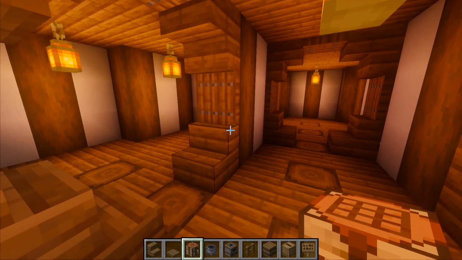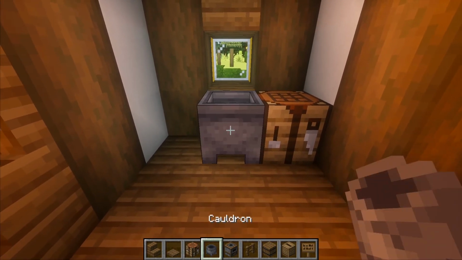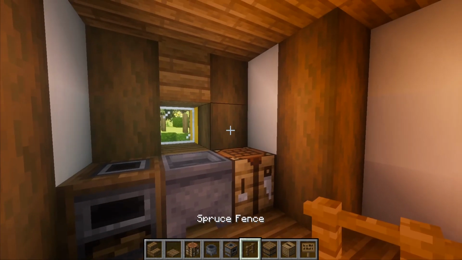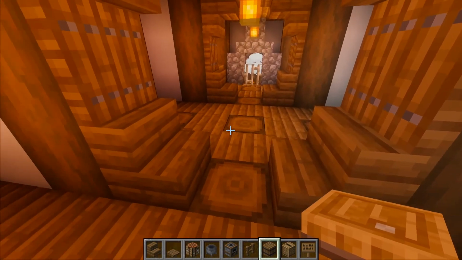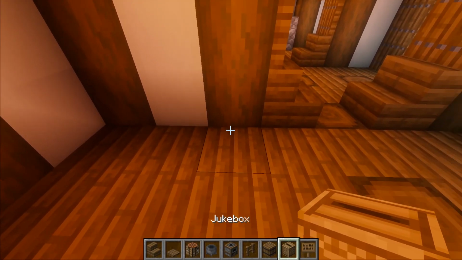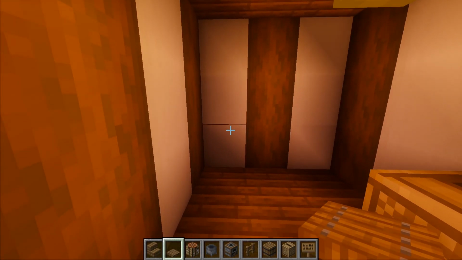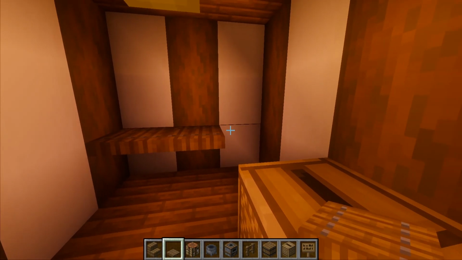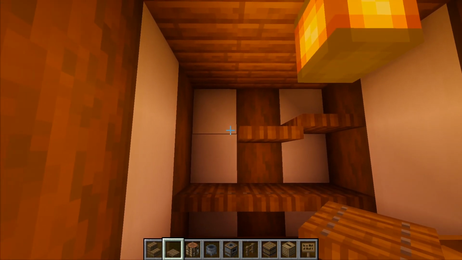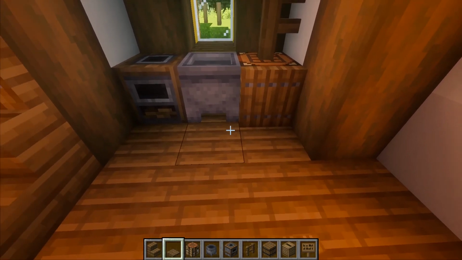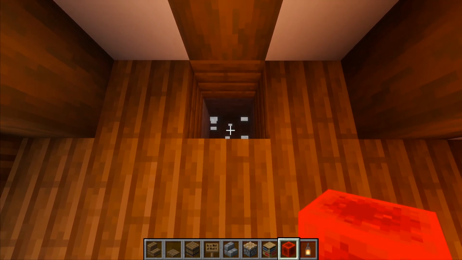There we go. And now moving into the kitchen, we're going to place a crafting table, a cauldron, and a smoker. We're going to put a fence to hold up these barrels that are attached to the ceiling. We're going to put a jukebox down, and we're going to make kind of a little bit of a shelf area. Make sure to put these trapdoors on the block below where you actually want to place something, otherwise it becomes very difficult. Now we're going to put 2 trapdoors there to turn that into 1 unit.